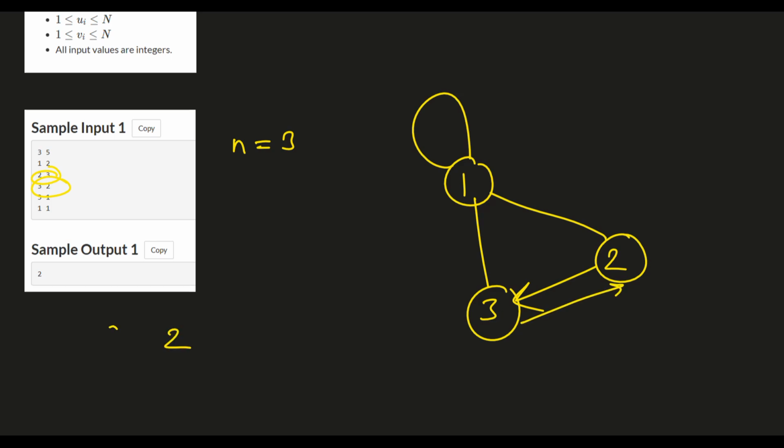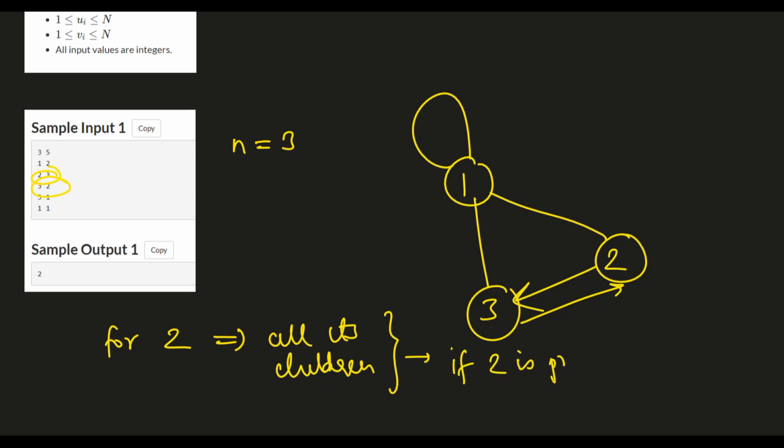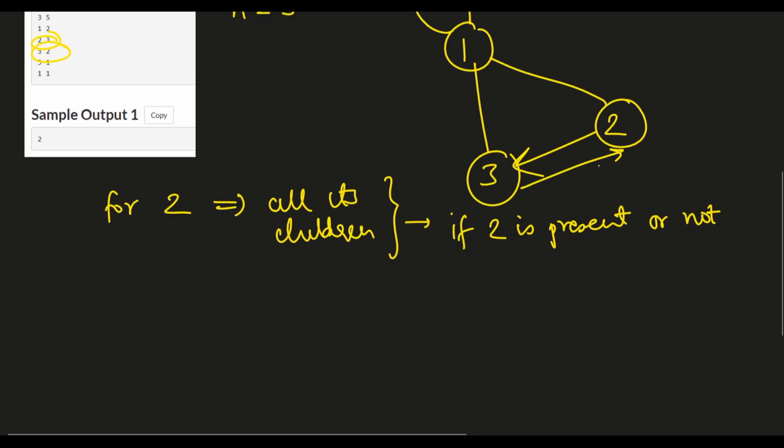Now for vertex number 2, I will check for all its children. Who are the children of 2? 2 is only connected to 3, so the children of 2 is 3. So I will check for all its children if 2 is present or not. Very simple approach. I have just made an edge from 2 to 3. Now I will check for all children of 2. The only child of 2 is 3, so I will check if 3 is connected to 2. That means there is a multi edge here. Can I say it like this?